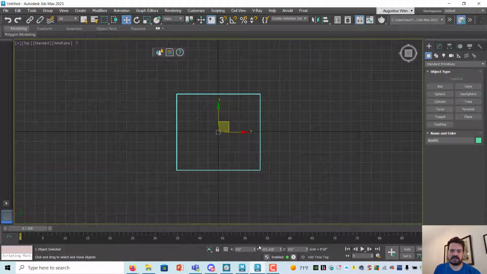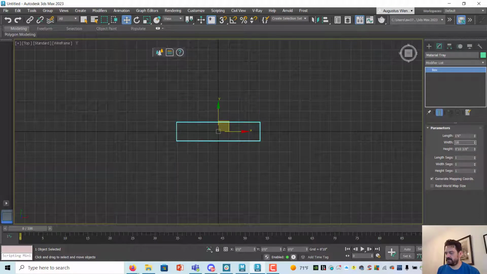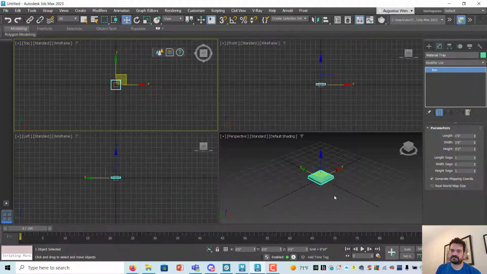Let's zero out that box's coordinates with the box selected, at the base of the screen, right-clicking on the up and down arrows for the X, Y, Z. Let's call this material tray, and let's make it 18 inches by 18 inches by 2 inches.